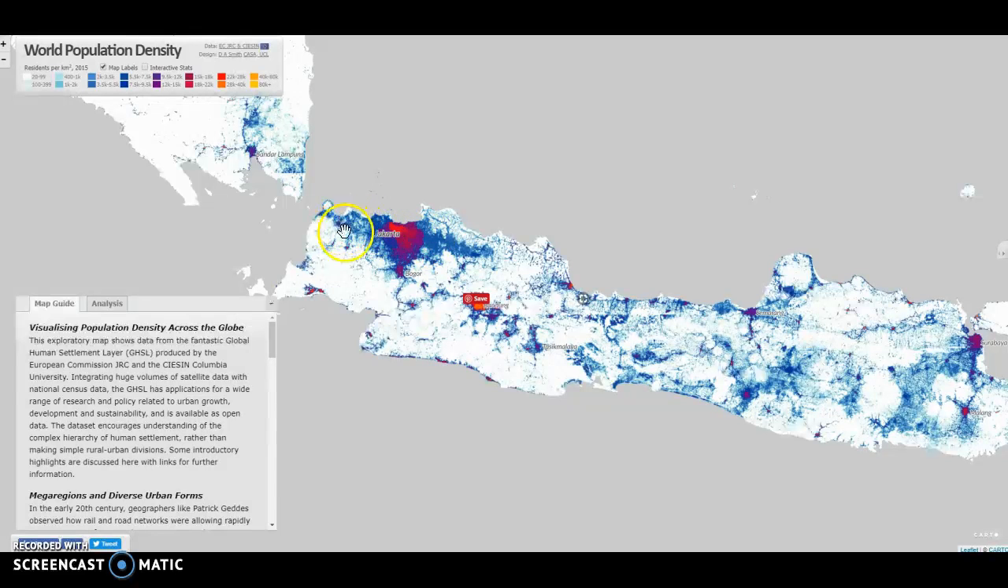Jakarta, though, spreads over a much bigger area, so it's going to have a lot more people living here than the more densely populated Bandung. You can use this information to add to your country description, your city description for your inquiry.